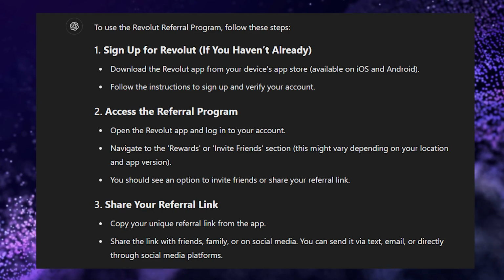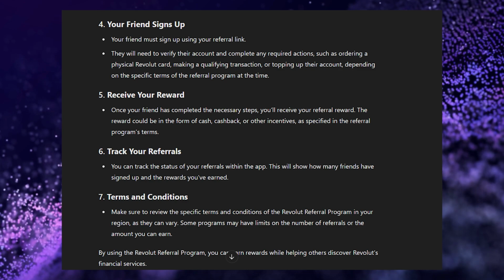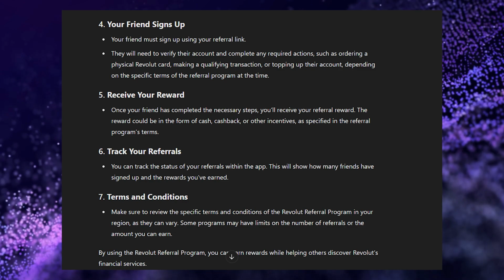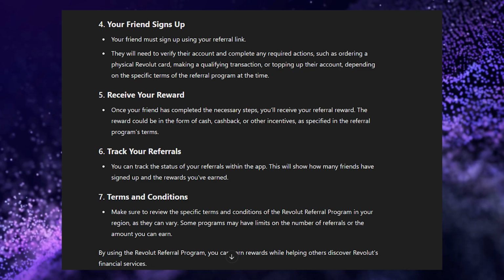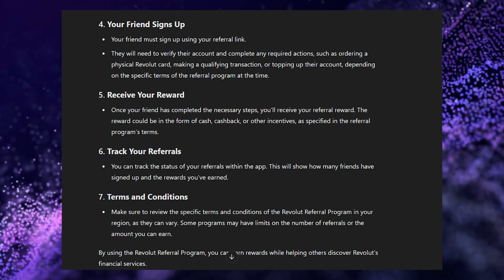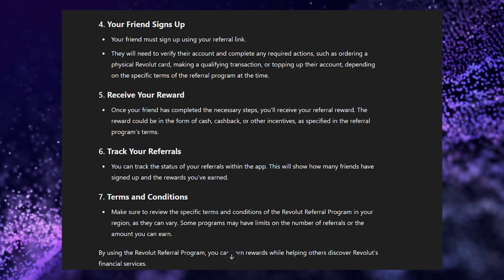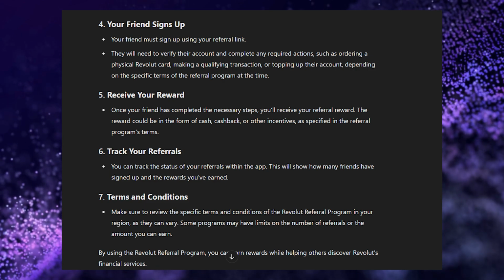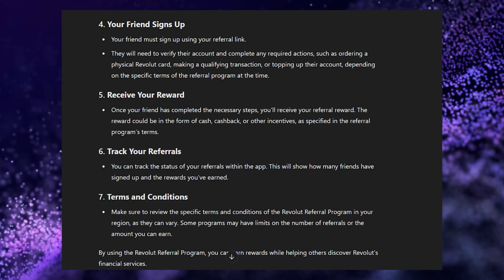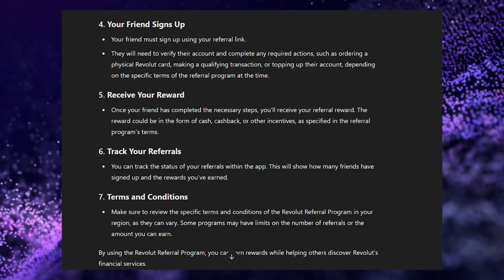Now, the fourth step has to be carried out by your friend. So, it's signing up for your friend. Your friend must sign up using your referral link. They will need to verify their account and complete any required actions such as ordering a physical Revolut card, making a qualifying transaction, or topping up their account, depending on the specific terms of the referral program at that time.